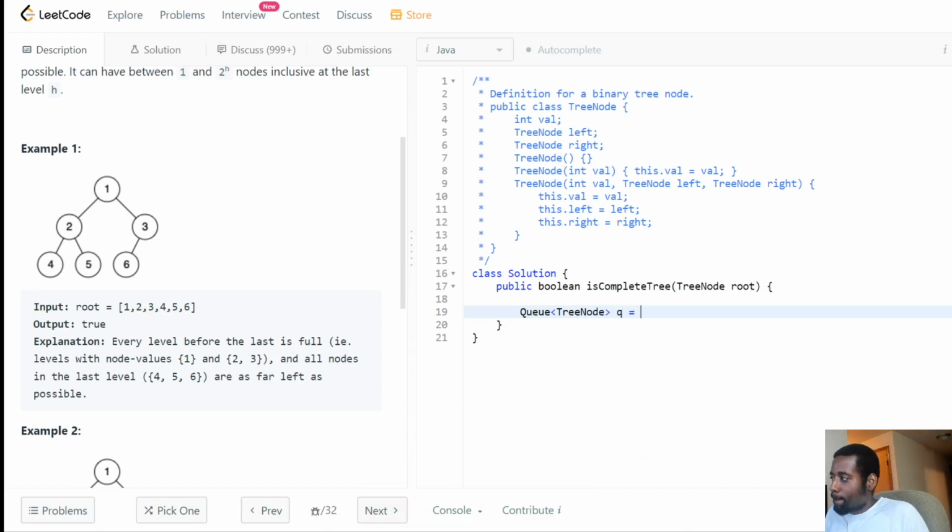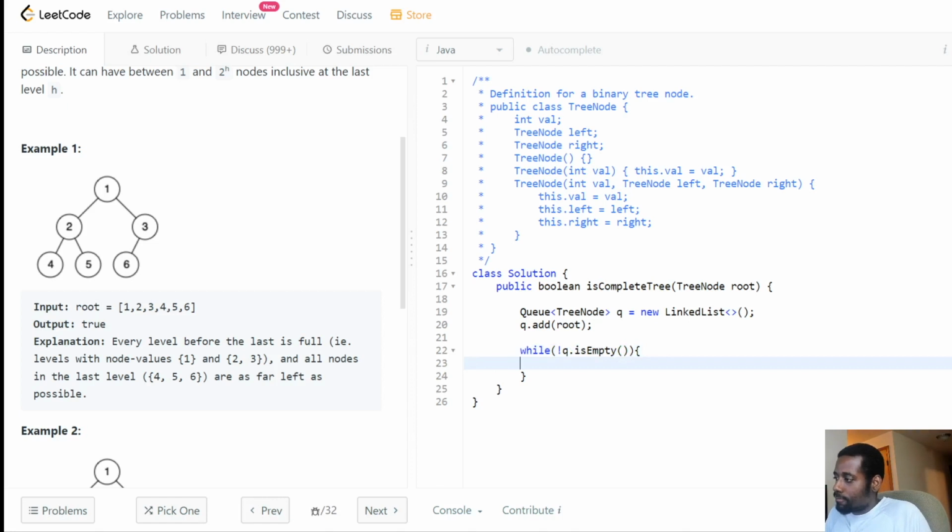So let's code it. We're gonna do a breadth-first search, like we said, and we're gonna add the root to our queue, and then we're gonna do a while loop while the queue is not empty. We're gonna get the size of the level, and then loop through all the nodes for that particular level.